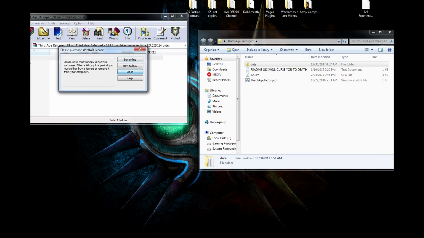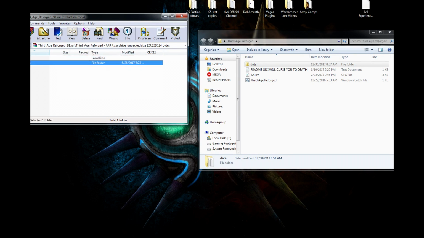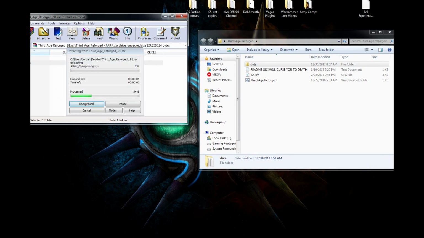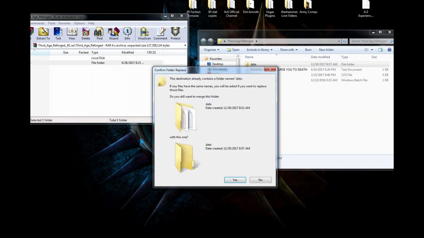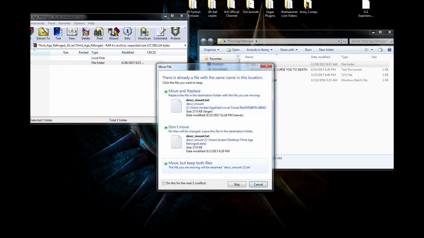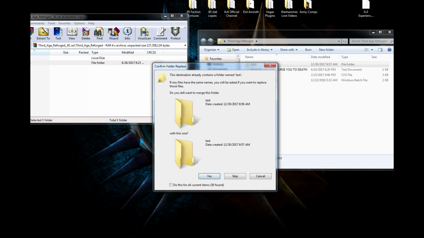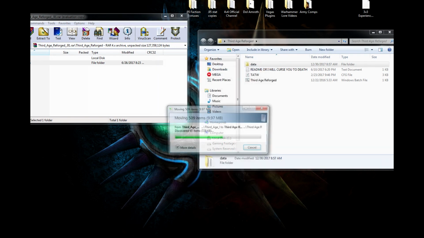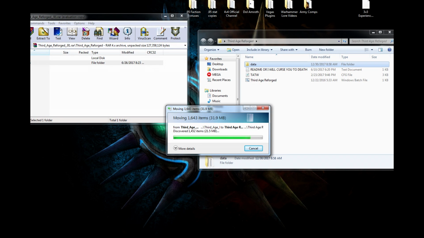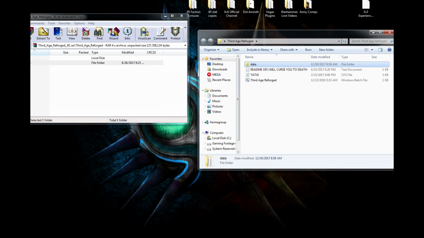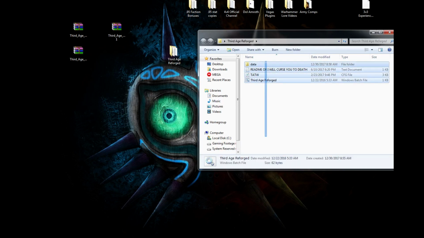And then you do the same thing with 0.91, which is a comparatively small patch. So that'll not take very long to do at all. And again, merge those folders. Move them in place. But do that for all the conflicts. Same deal. We'll copy in there. Replace all the old files from 0.90. And there you have it. You've got Third Age Reforged ready to be installed.